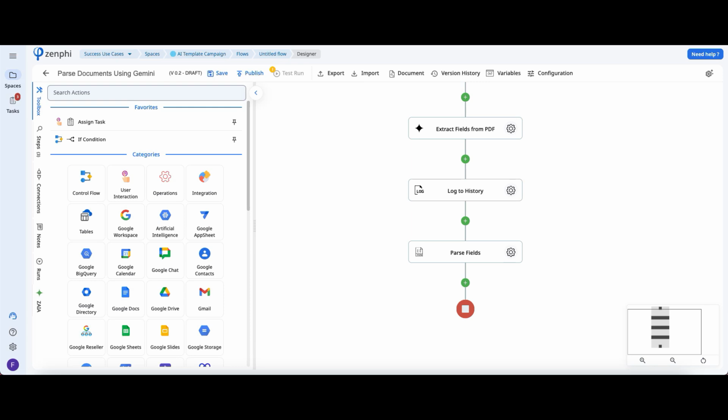Remember, our Gemini action also supports text. It supports videos, photos, audio. So really you can use this for any of your media.